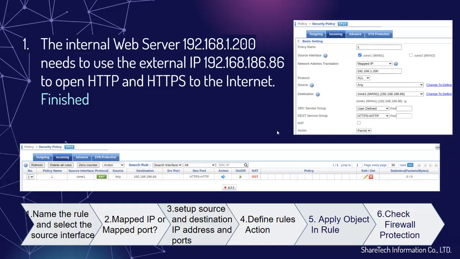When you finish the setting, it will show like this. The source interface will be WAN1, which is Zone 1. The destination network is 1x6.x6, the same here. The destination port will display the HTTP and the HTTPS group. Steps 1 to 4 have all been set. Steps 5 and 6 have not been applied.